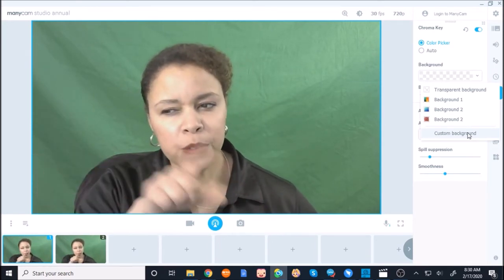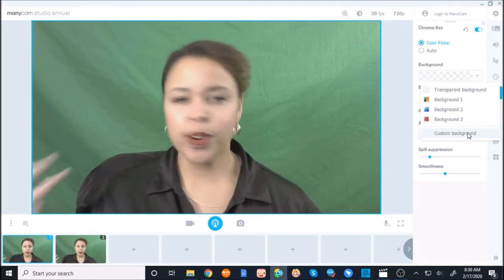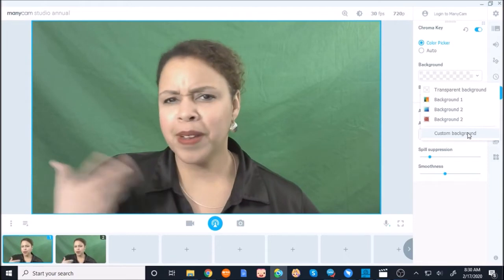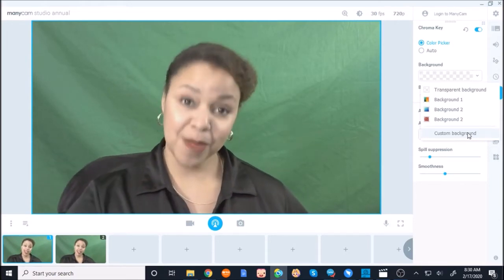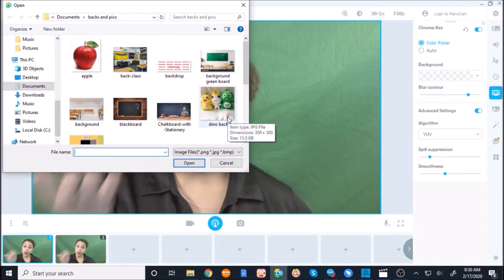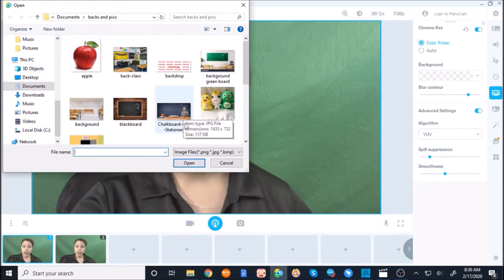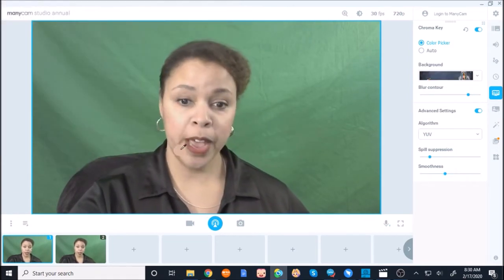The backgrounds 1, 2, and 3, I think, are for if you wanted just a black or a blue or a colored background. But I don't work with that, so I can't really give you much advice. But if I choose my custom background, this is what you see. I have several pictures that I've saved into my own folder. And for this one, I'm going to use my chalkboard. Okay, so I choose that.